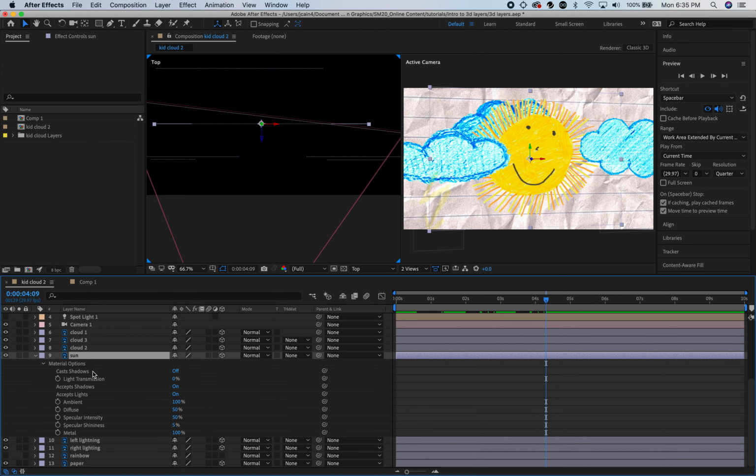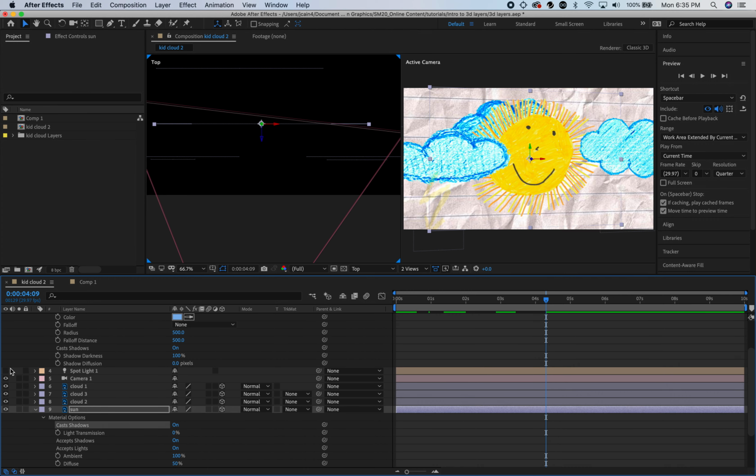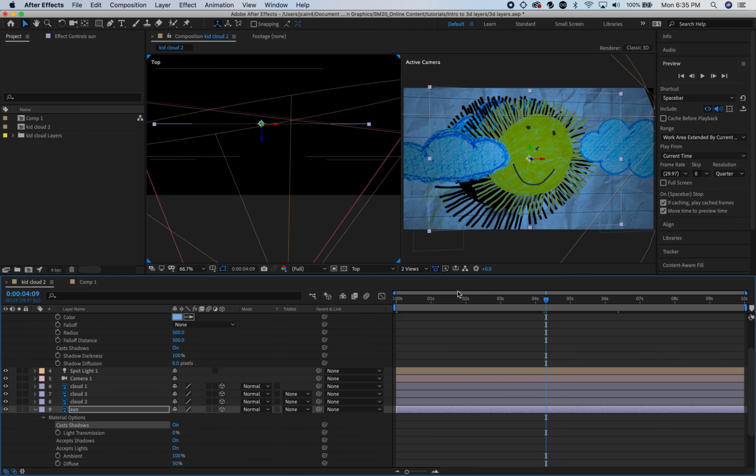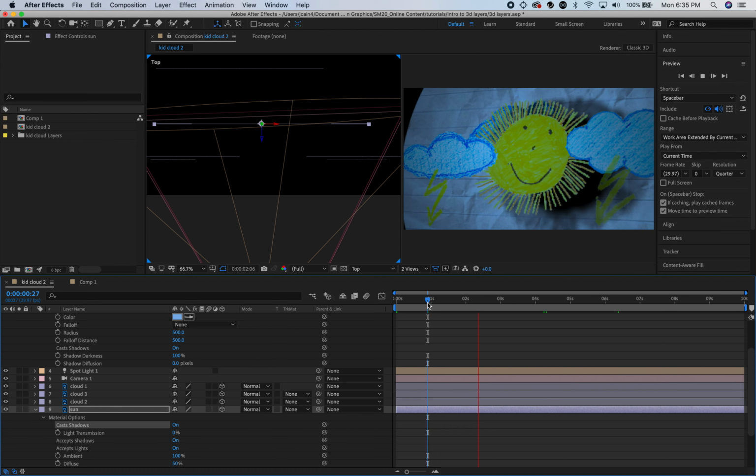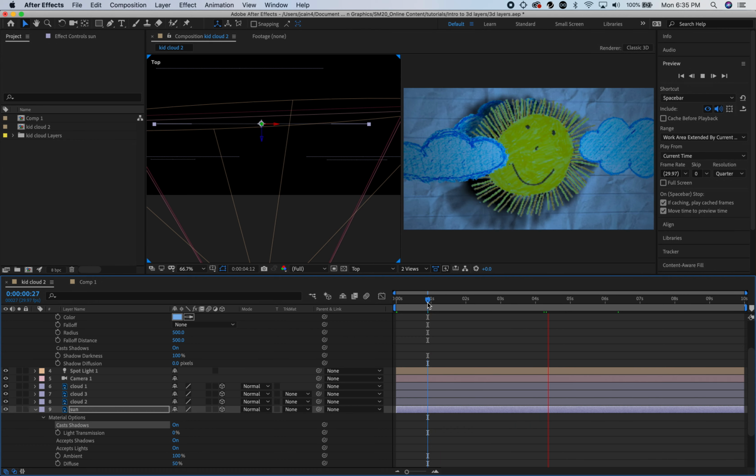One of the first and easiest things to do is to make an object, and this time we're on the sun, cast shadows. By default, it's off. If I turn it on, you're not going to get anything because we're in the regular environmental light, the natural light of After Effects. But if I turn on the spotlight, you can see that it not only makes a shadow, but it diffuses it like an actual stage light.